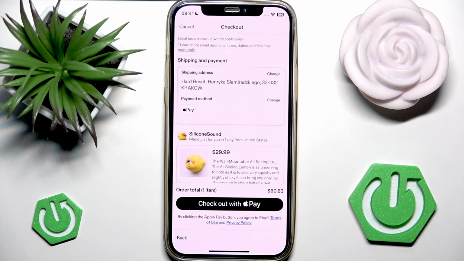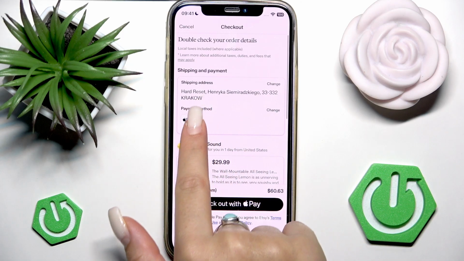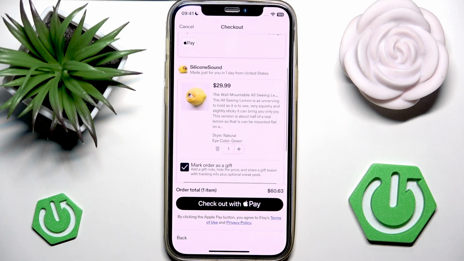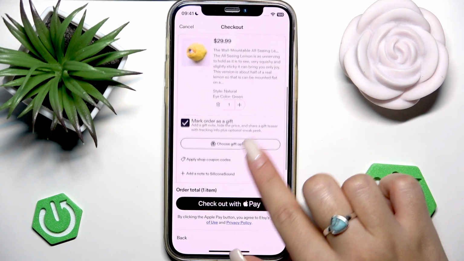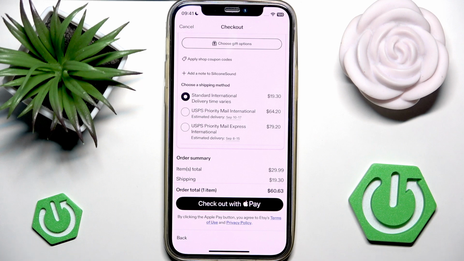And here you can double check all the details of your order, such as your shipping address, your payment method, and of course your item. You have to check if all the details are correct. And finally, also you can choose here your shipping method. So here are the shipping methods available.